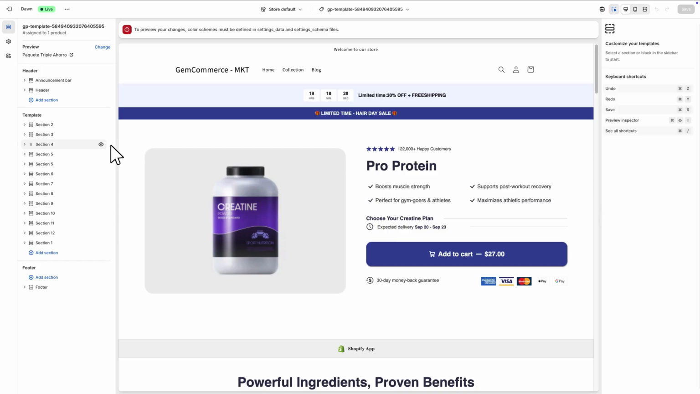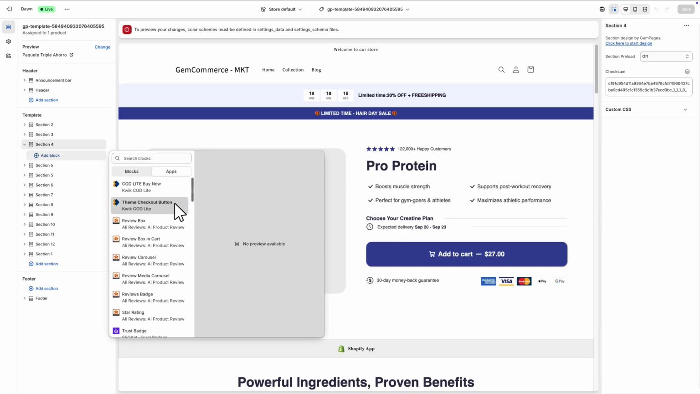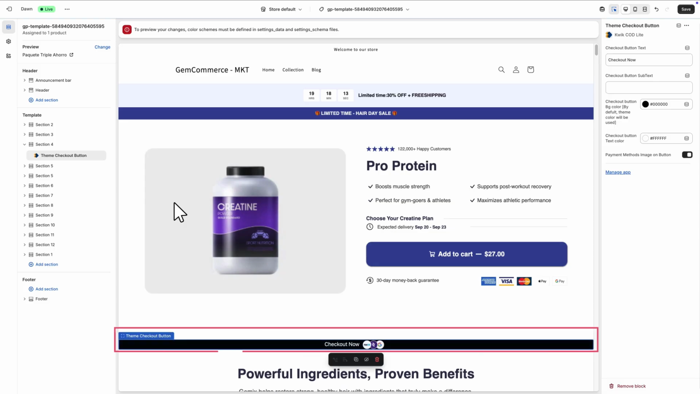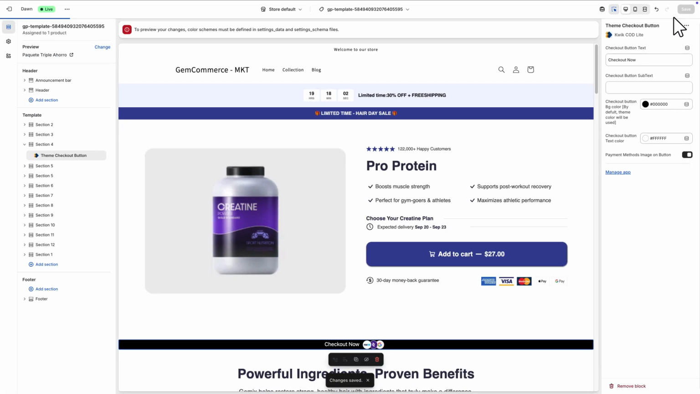Here, under the section 4, click Add Block. From the App Blocks list, select the type of widget you want to display. The widget from your app will now appear in the exact position where you placed the Shopify App Element. Don't forget to hit Save in the top right corner and check the results on your live page.